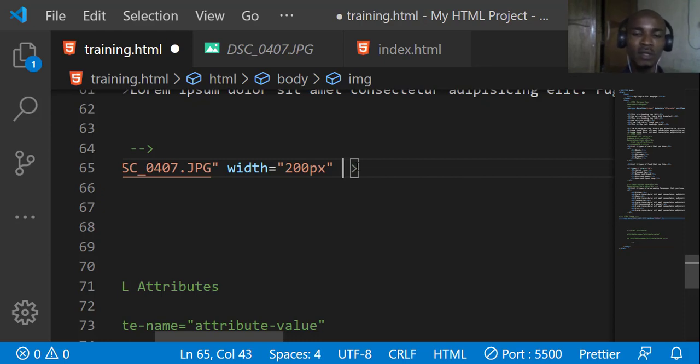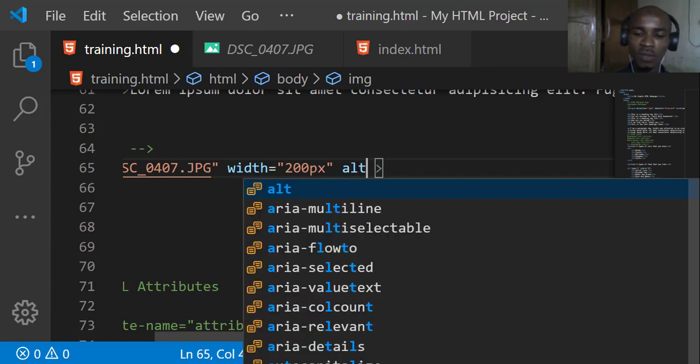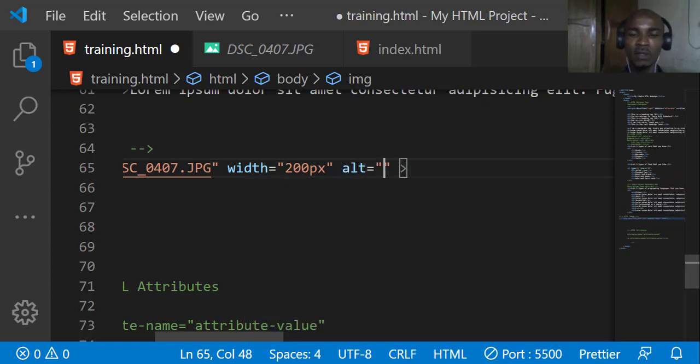From here, let's look at other attributes that we can have inside the image tag. Another attribute we like to look at quickly is the alt attribute. The full meaning of alt is alternate. What this does is that whenever your image is not being displayed on the web page, whatever you set as the value of the alt will be what is displayed on your web page.